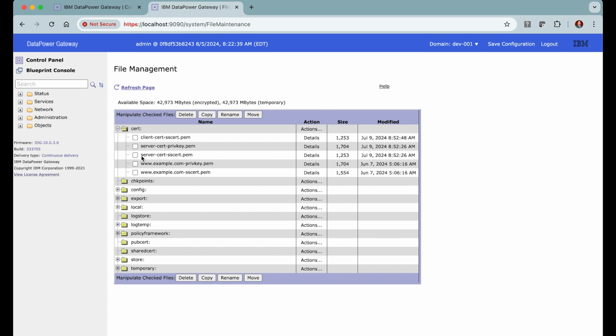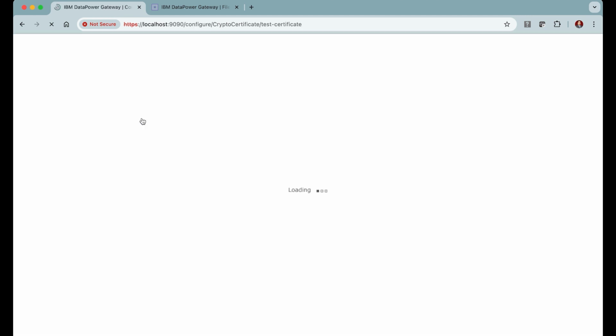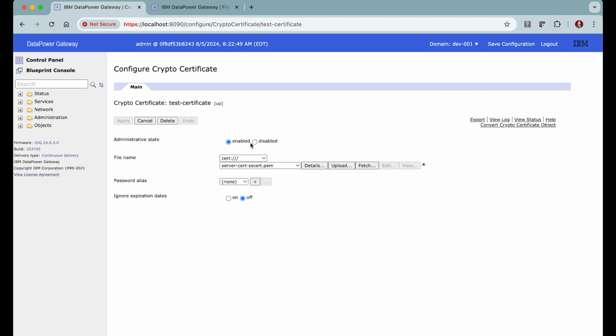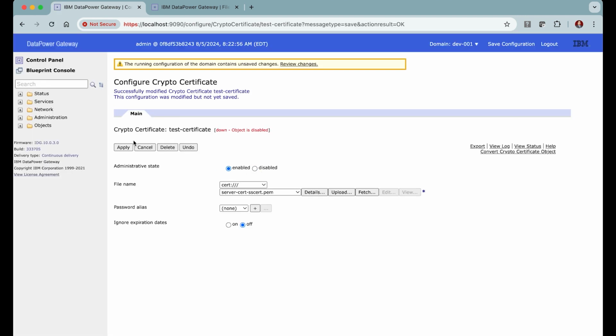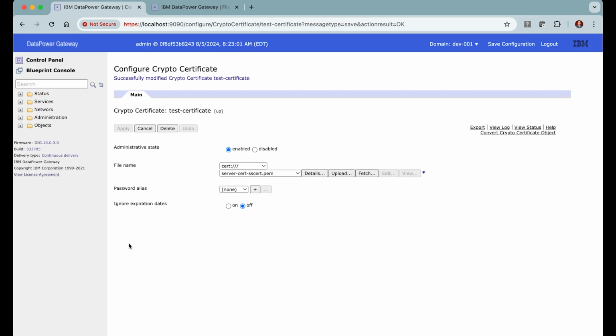So overriding the file is good, but then you will also have to go back to the crypto certificate, open the object, and first disable it, apply, and then enable it again. This is a tried and tested technique which will ensure that there is no caching in play and your object references the new file and its content. Once you are done, your certificate update process is complete in DataPower.